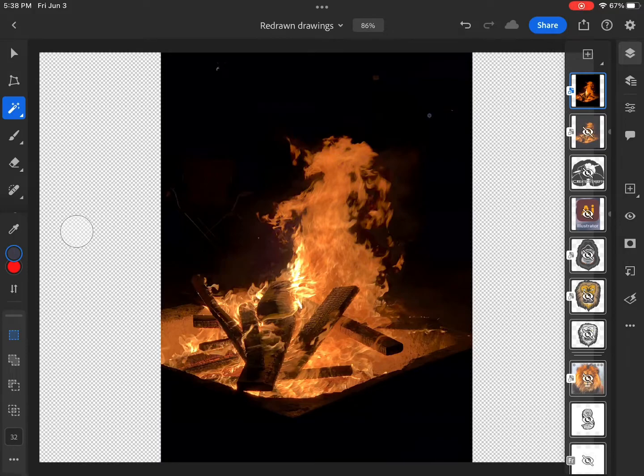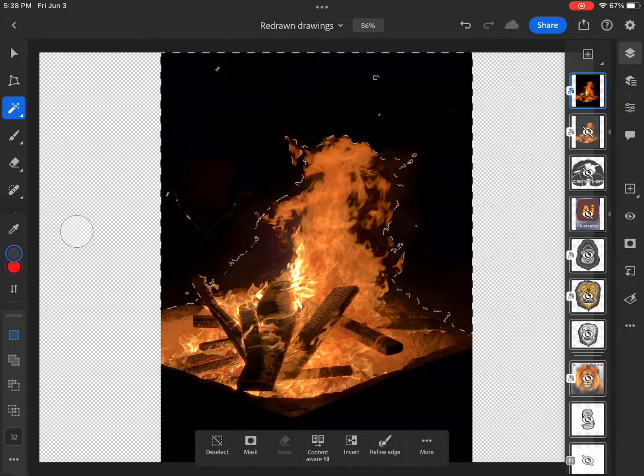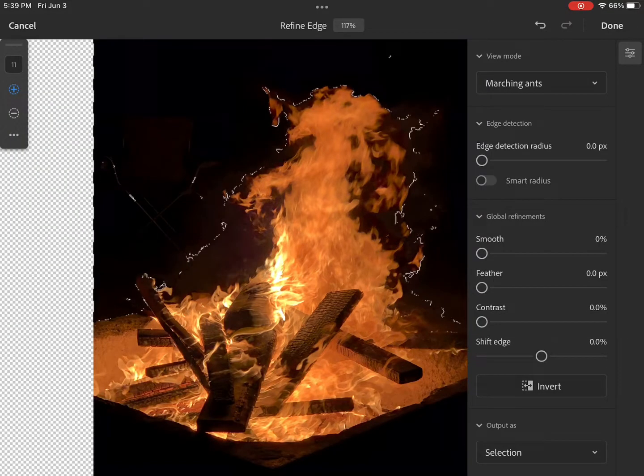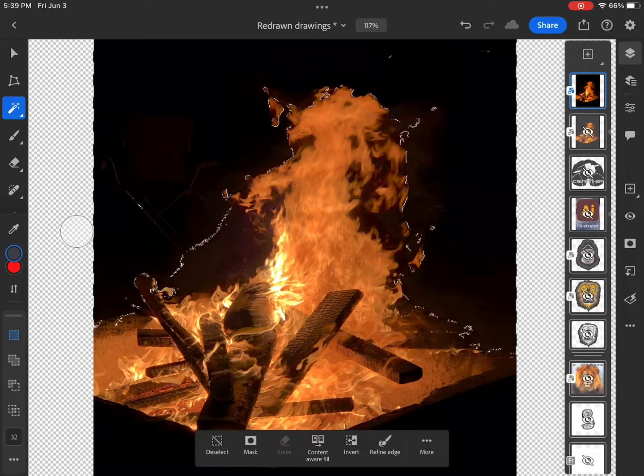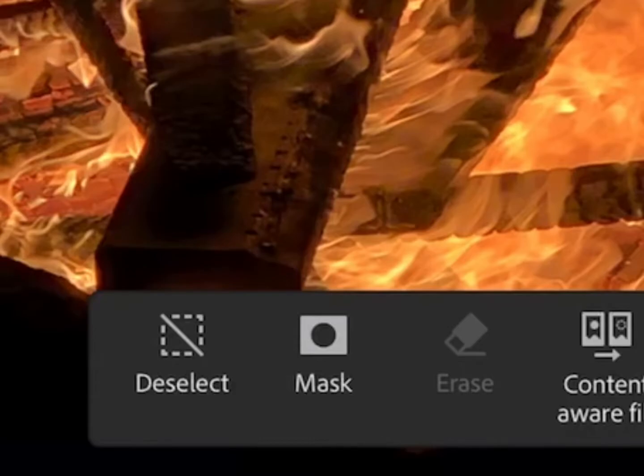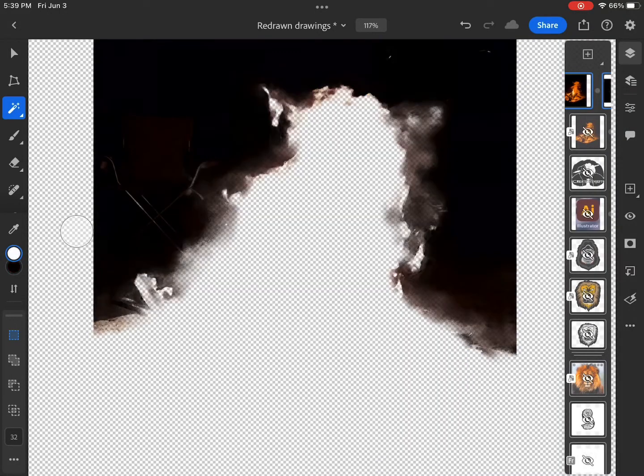So go to the end of the list of selection tools and click on a background. I'm going to use that black background. The edge detection radius pretty much lets you indicate to Photoshop how much you want to detect. Click on mask. There I hid my fire pit.